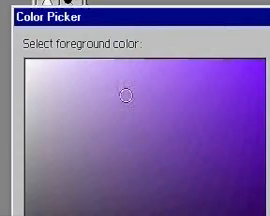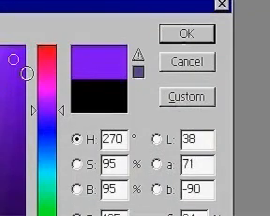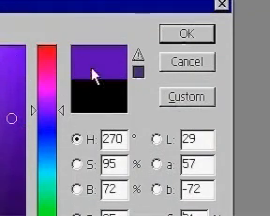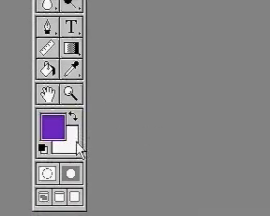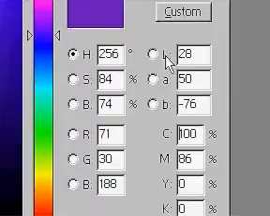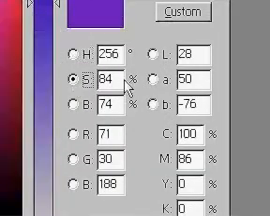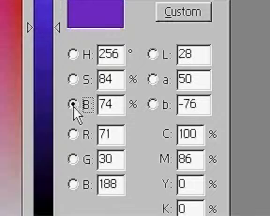Select the foreground or background color square on the toolbox. Then click a color on the large square. This is the new color and this is the old color. By default, the color picker opens in HSB model, which stands for hue, saturation, brightness. The saturation and brightness numbers change by clicking anywhere in the color field, but the hue setting remains the same.